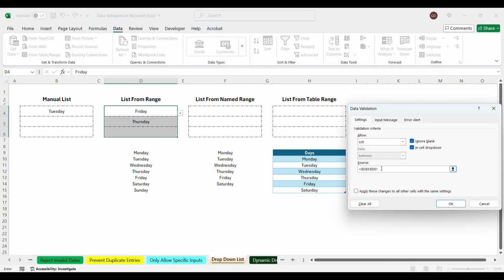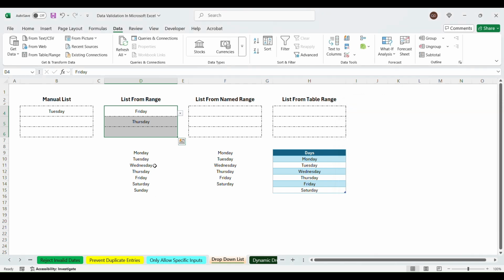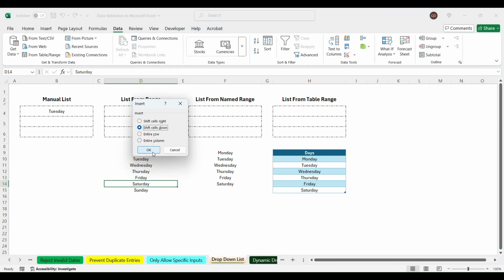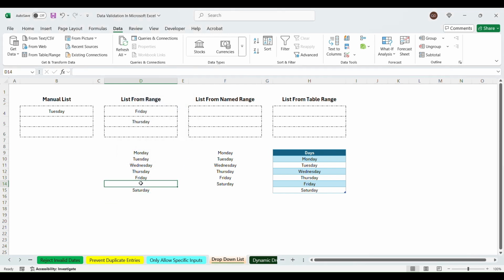Let's just go back to only the Saturday. The second option would be to insert a cell. So we'll move the cell down, and then we'll type Sunday there.